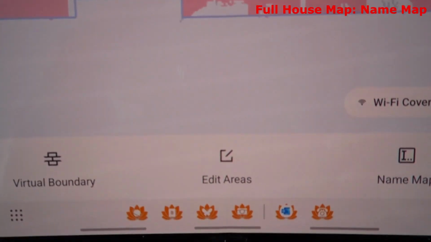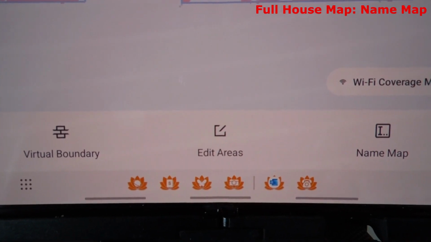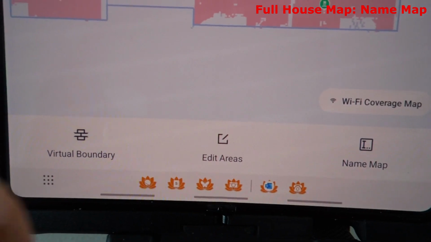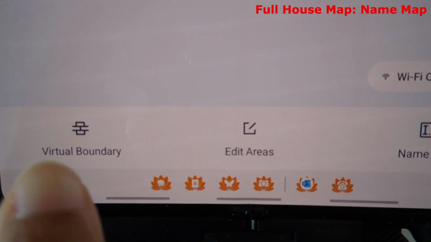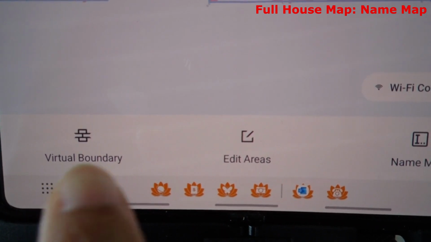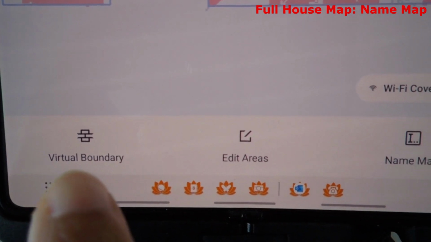now if you look at the bottom, you'll see three icons there. The first one here is the virtual boundary. I'll put up a separate video on this, but virtual boundary is when you want to tell the DEEBOT not to go to a particular area.